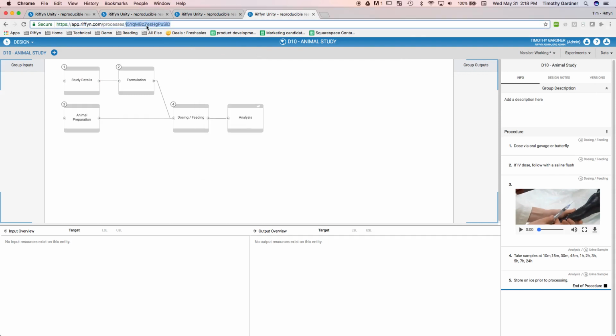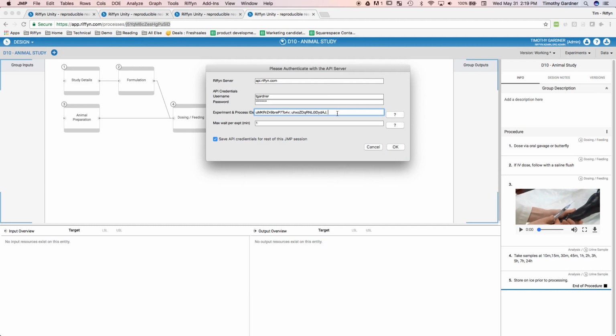Grab the process ID, not the experiment ID. Put that in the query window, a colon, and then a bracket with a range or comma-separated list of experiments that you want to get within that process. And that's it. Press OK.